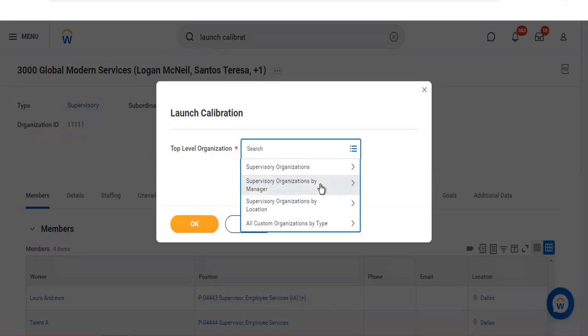And the second one is supervisory organization by manager. For example, every department has a manager. If I want to calibrate the performance for any specific manager, like a manager of the HR department who has around 4 or 5 members in the team, or in HR we can have a recruiting department, I can just select that manager and his specific supervisory organization, and I can run this calibration. Apart from that, you can see the third one, supervisory organization by location.